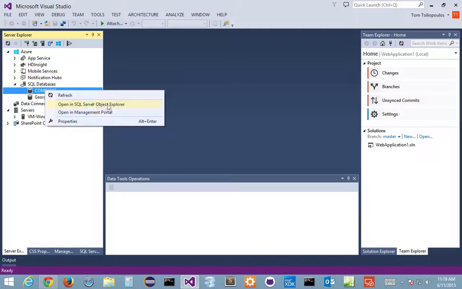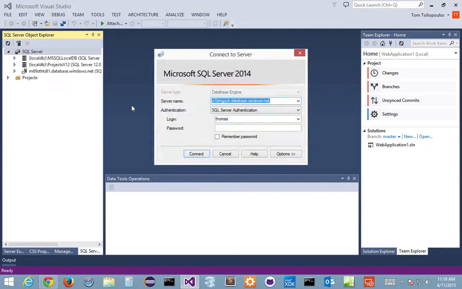I can open SQL Server Object Explorer, or I can open in Management Portal. I don't want to open up in Management Portal. I want the first one, open in SQL Server Object Explorer. When I do that, it'll give me a connection string like this. Are you with me? Right?